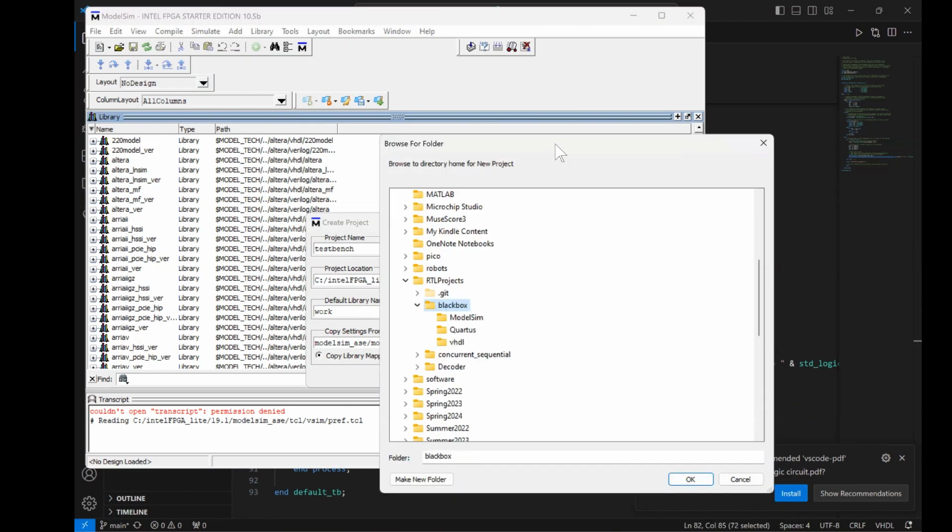Now we're going to be creating our ModelSim project. Now again, ModelSim, Quartus, two separate softwares. You're going to have to create a Quartus project for each lab and a ModelSim project for each lab. So something I highly recommend for organizational purposes, this black box folder I have here, let's say it's just lab one or lab two, whatever it may be.